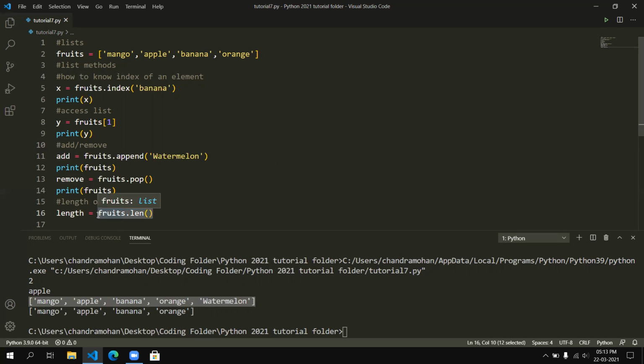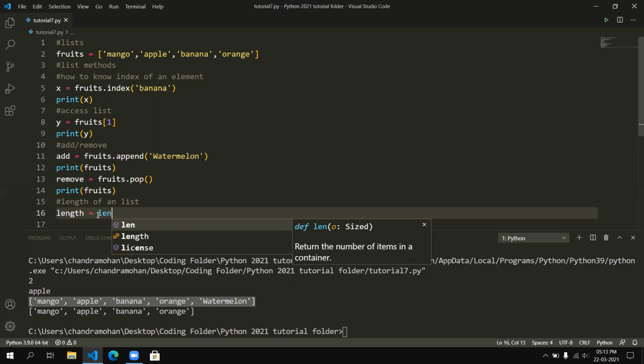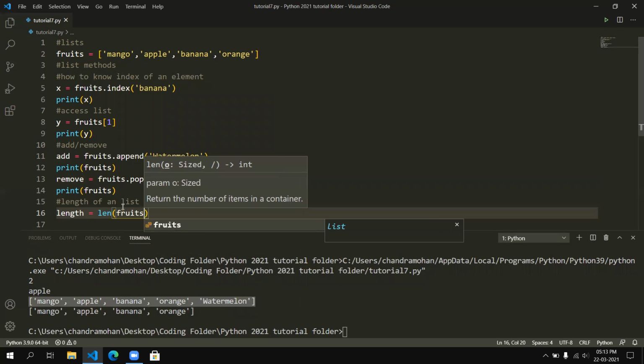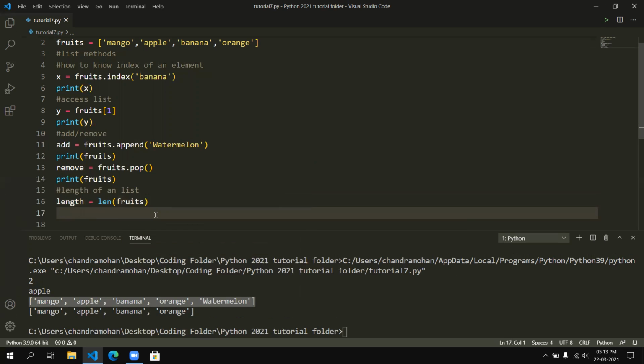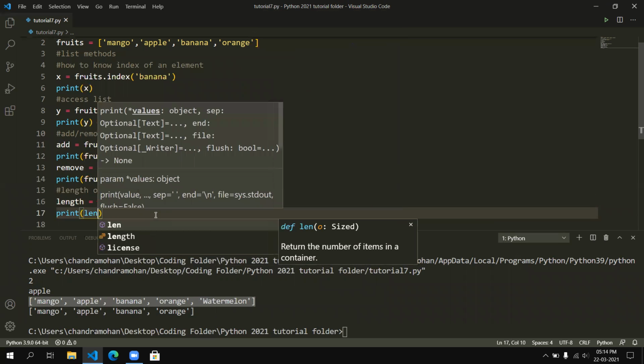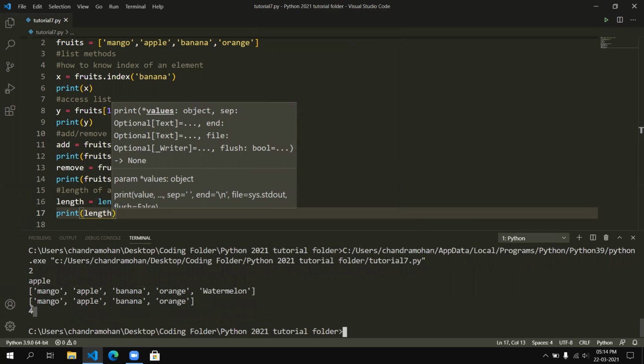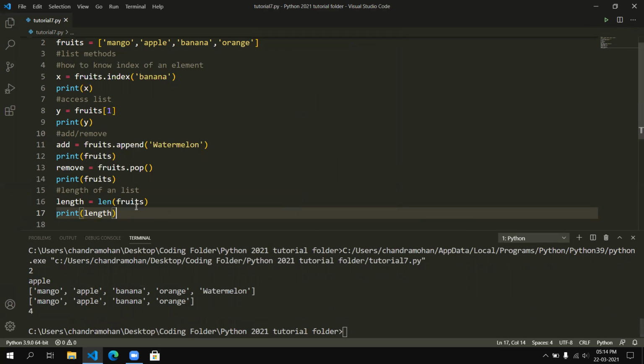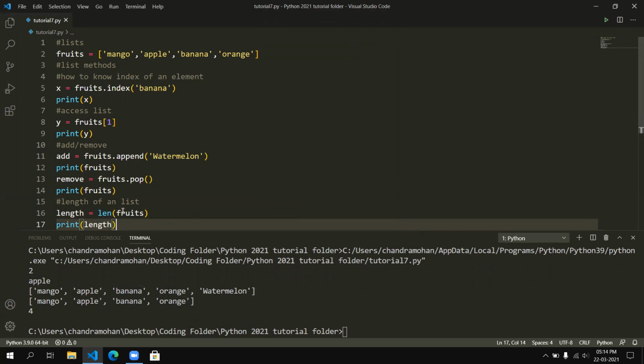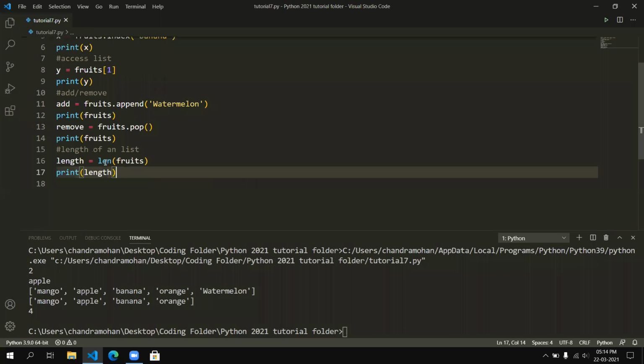Sorry, I have to use len of fruits. Then print length. Now see, there are 4 elements. So to print that, you have to use the len method. Now you know the length.